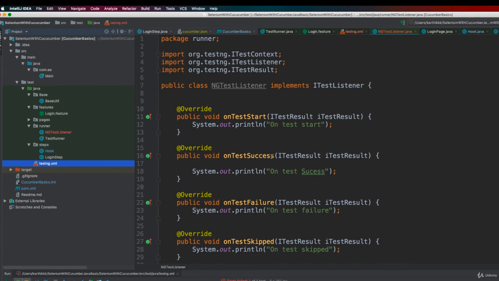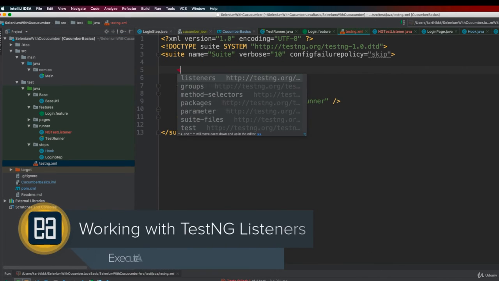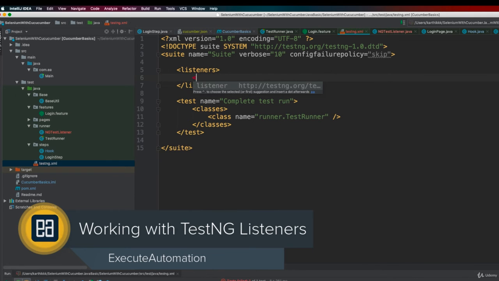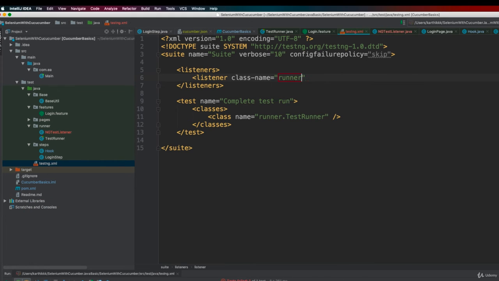Now if I call this test.xml file, for sure these particular methods are not going to be invoked. The reason is because, as you can see, the squiggly line here states that this particular class has never been used, which means we have to somehow use this listener somewhere within our code. And once again, that's where this XML file is very, very handy. As we discussed in our previous video, if you just add a listener here and specify where the listener is actually sitting, so our listener is basically this NG test listener.